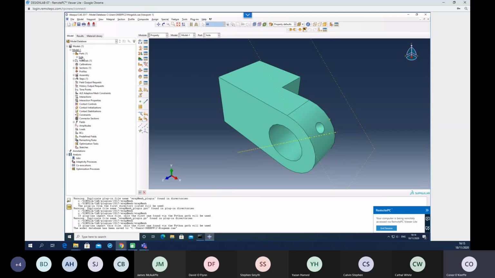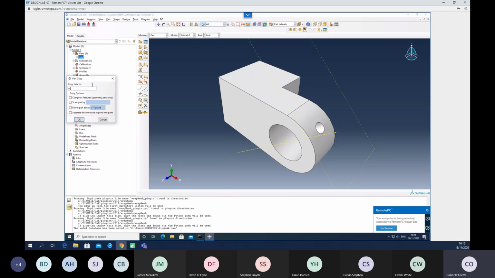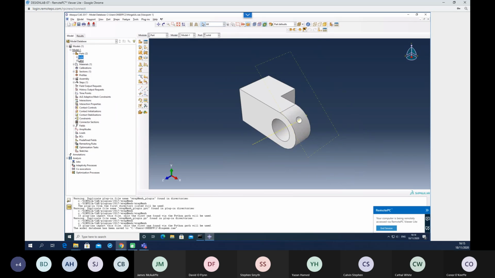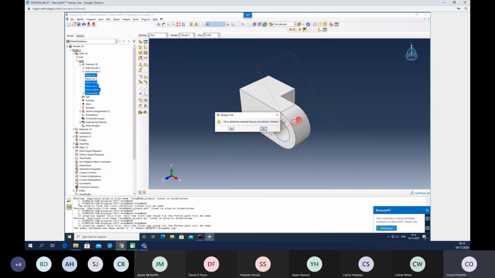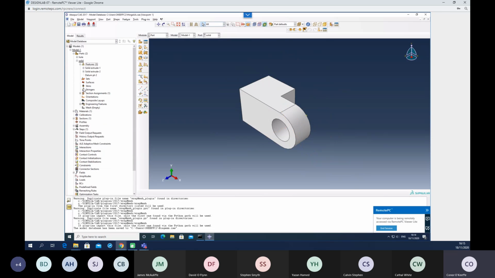So now we can just copy that part. Copy, and I'll call this solid. There's no hole in it. Okay, so we want to delete that hole. So in features, datum, delete, and that deletes all the dependent or children features. So as I said, the material property should have carried through. So section assignment solid like this. Yeah, so that has been assigned. So that just saves us a step.